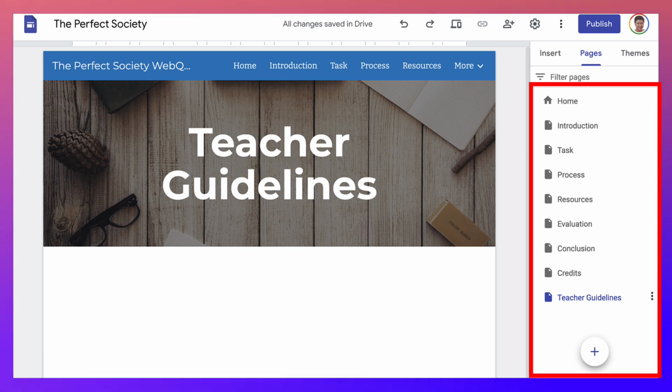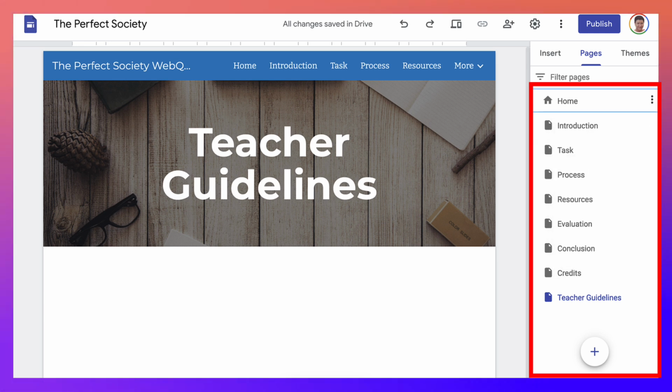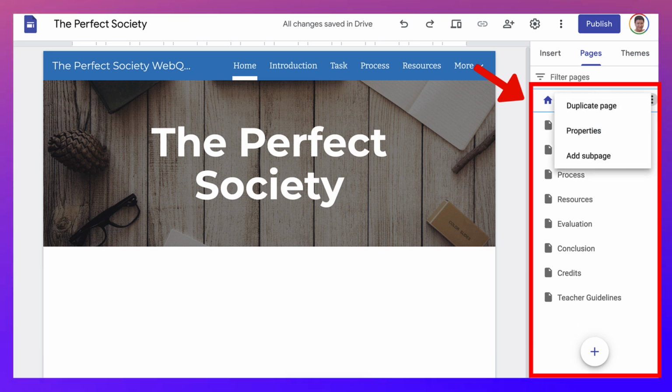All right, so we've got all our parts, and now we can focus on each of them separately, one at a time. And notice you can duplicate the properties, add a sub-page, and hide from navigation. You can also make it the home page. The home page right now is this, the Perfect Society.